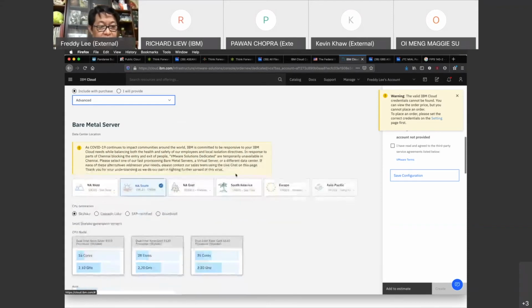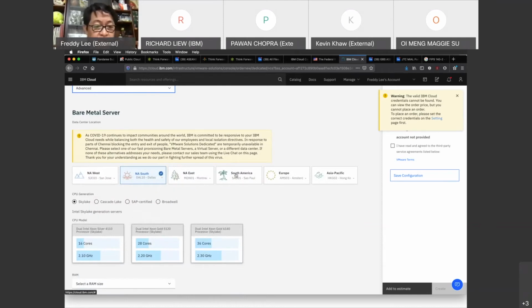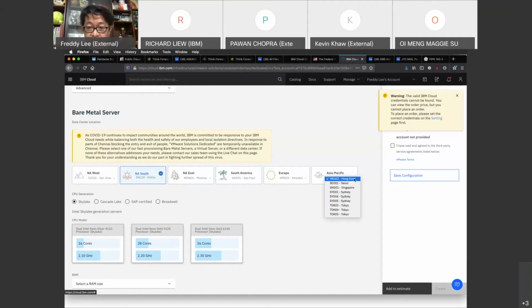And for the bare metal server option, we have a plethora of choices. You can choose to have your servers residing in North America West or North America South. Even within North America West, you have a choice of different data centers within San Jose, data center 3 or data center 4. With North America South, you have a choice of whether you want the bare metal server sitting in Dallas or Mexico. And likewise for Europe, South America, and also in Asia Pacific. We have options in Hong Kong, Korea, Singapore, Sydney, as well as Tokyo.